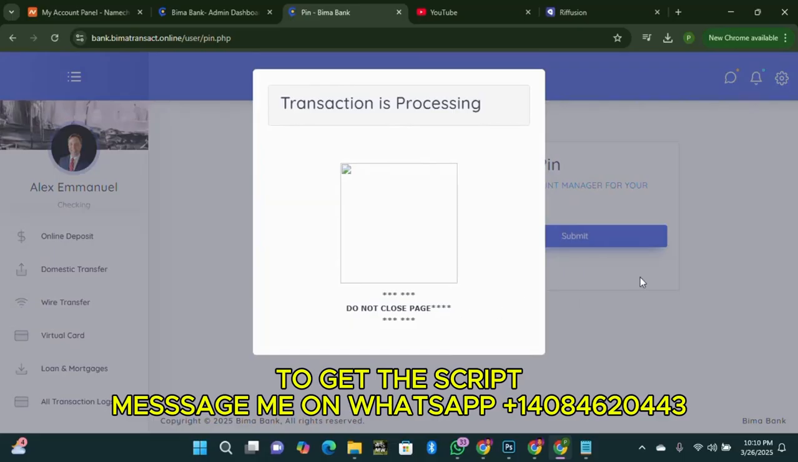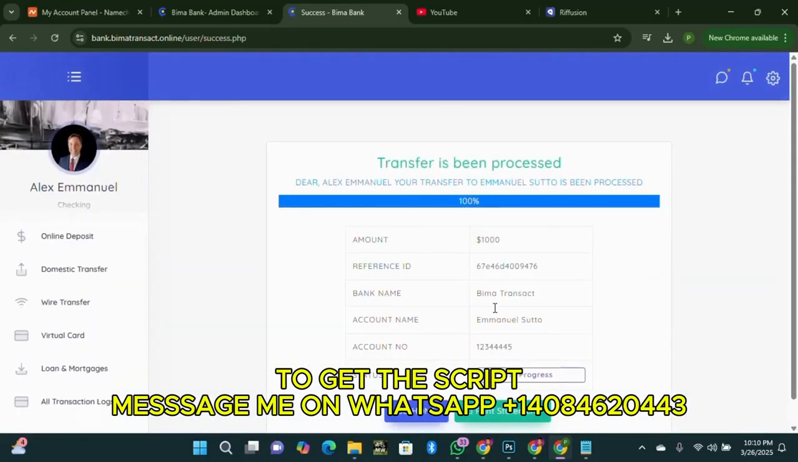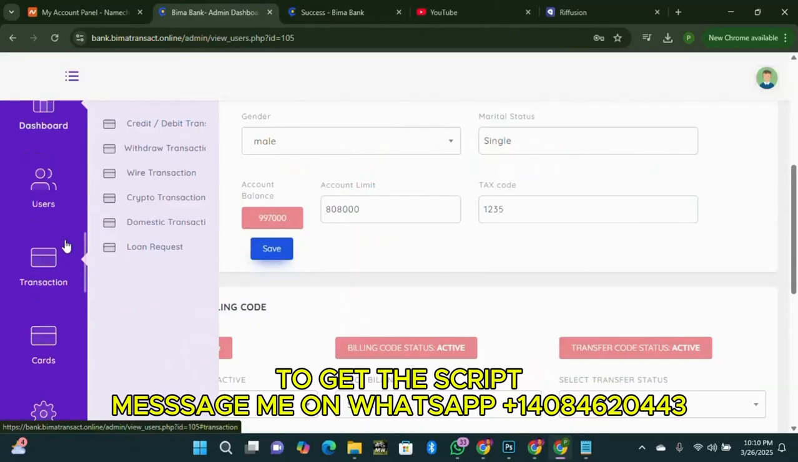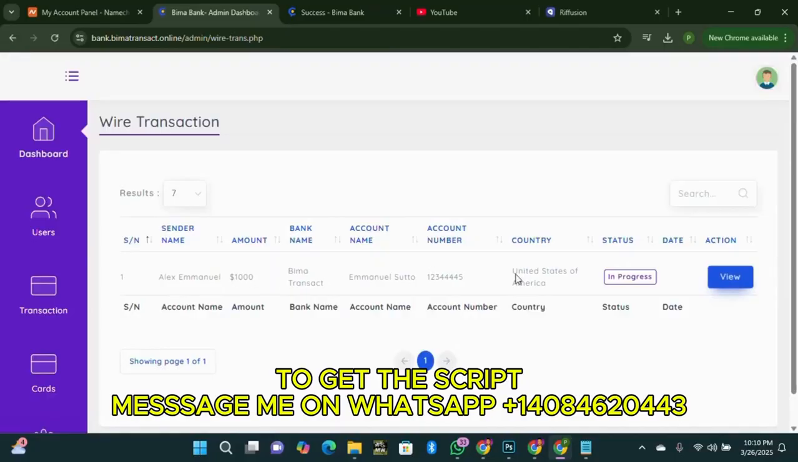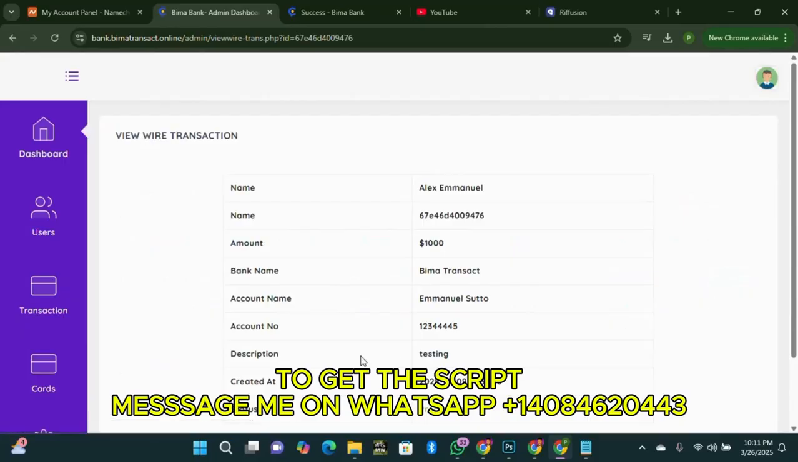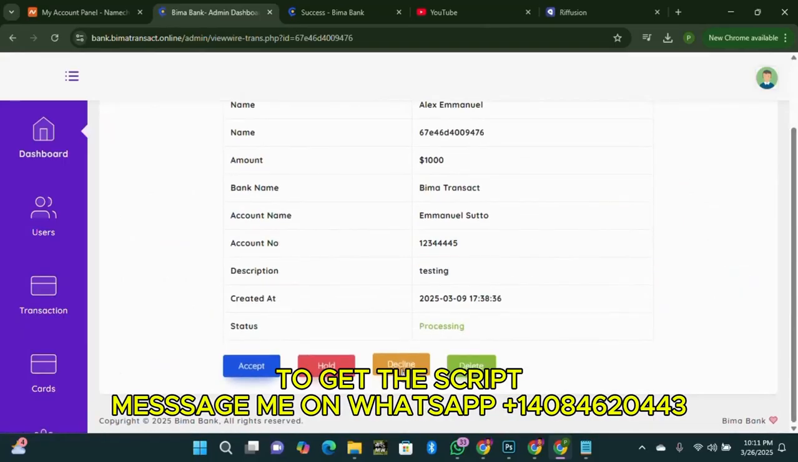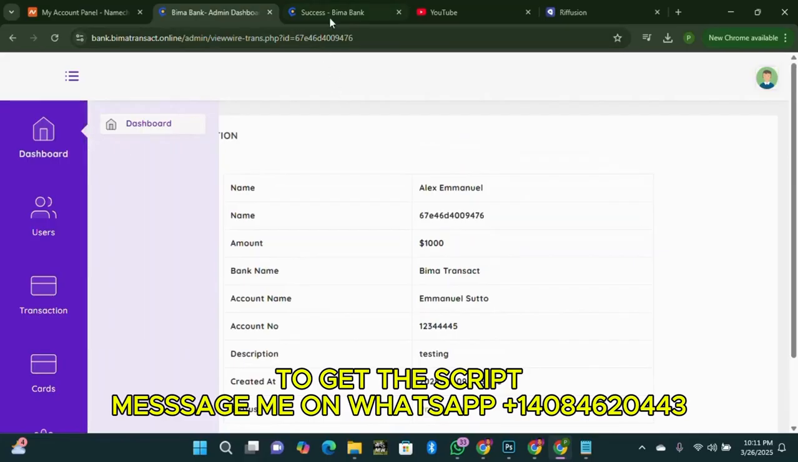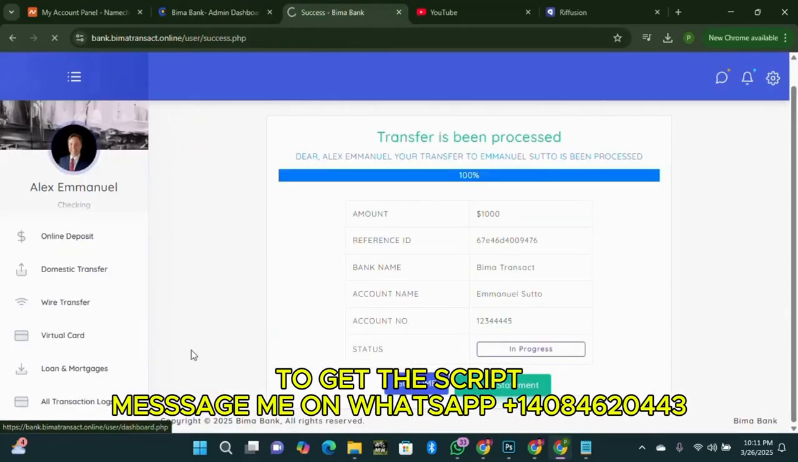Transaction is in progress. Yeah, the transaction has been processed. You can see it's the same thing, in progress. If you come to the admin side, to the transaction, to the domestic wire transaction, we are going to see the transaction we made here, which is right here, in progress. We can choose to either decline, hold, accept, and whatever you want to do. So that is that on the transaction aspect of the user side.